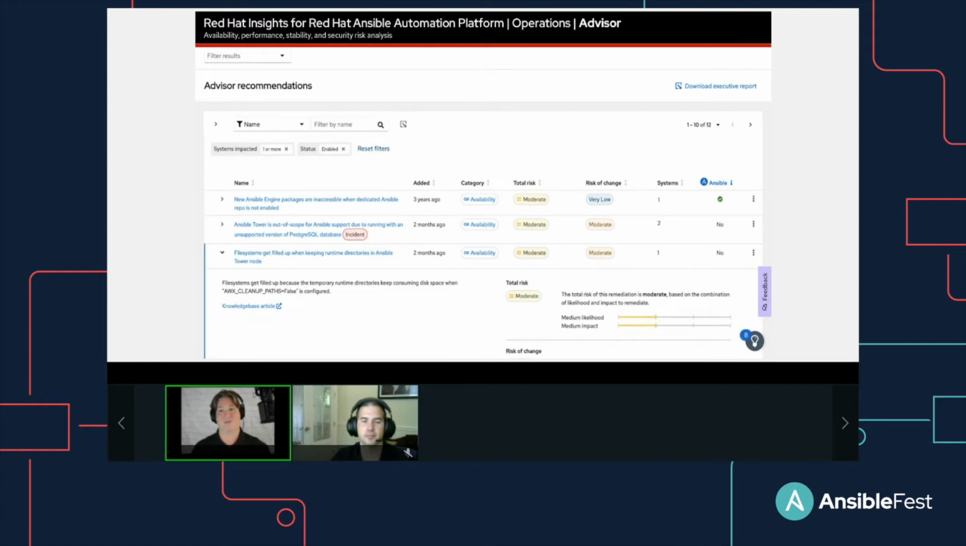And in many cases, we even provide an Ansible playbook to resolve the issue. And again, if you're using Red Hat Satellite and Smart Management, it's even possible to run this playbook right from Insights.